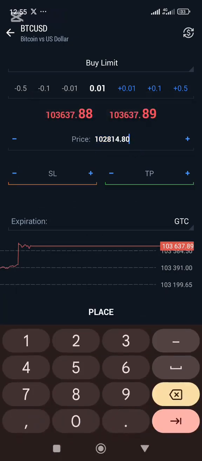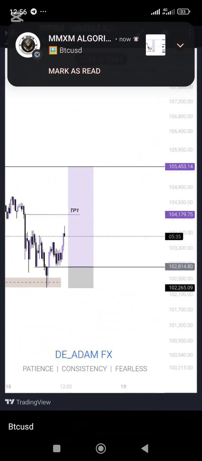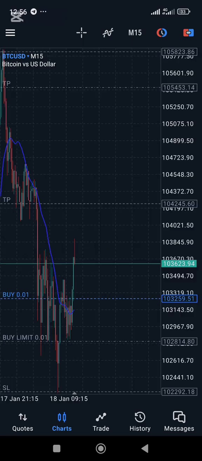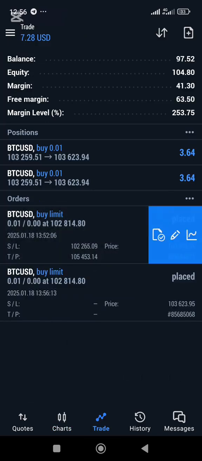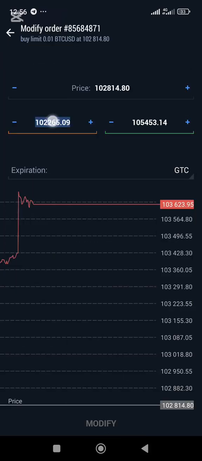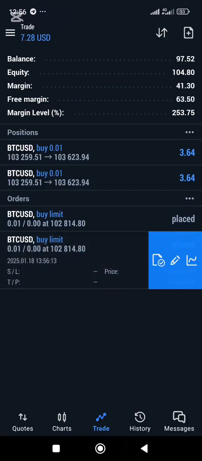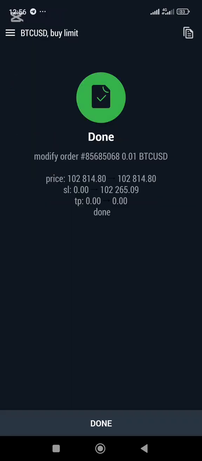You see, when you paste the new price, normally you have your SL to be 102265.09. Or if you don't do it like that, use that same method. You see this first one, they don't have SL and TP, so you can click on this one, click on the SL, copy the SL, come to this one, modify, and put that same SL. But the difference is the place of TP.